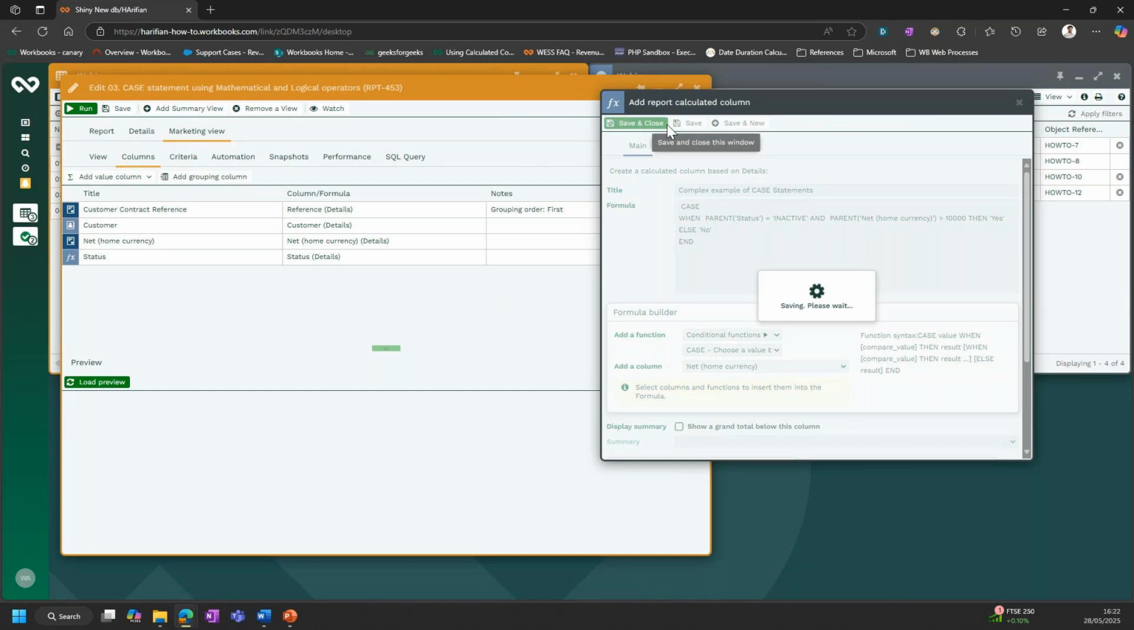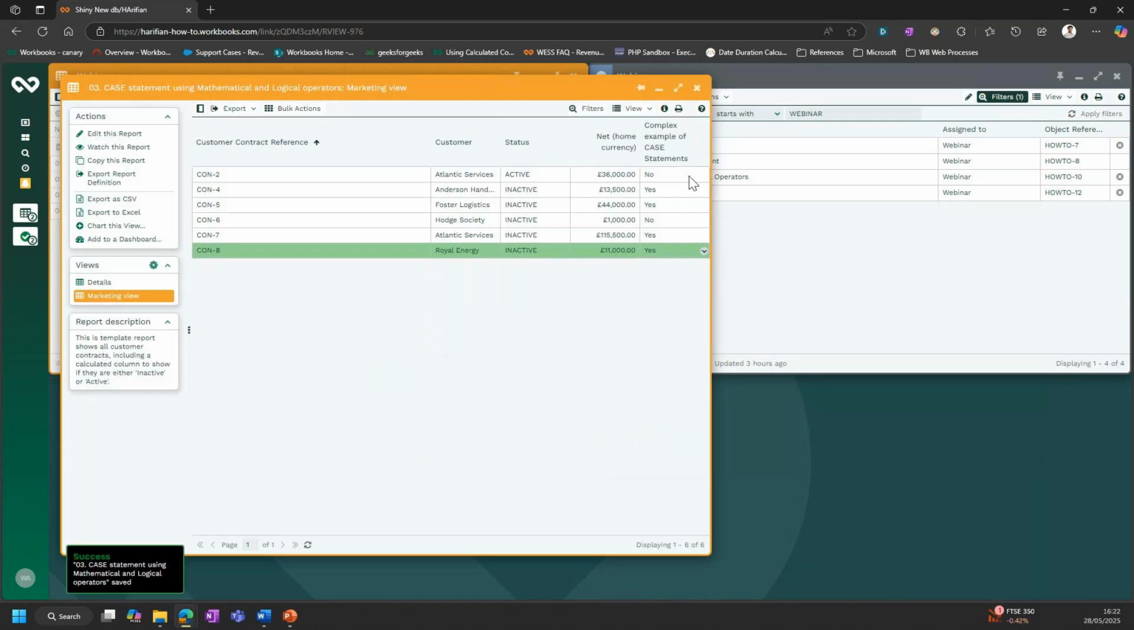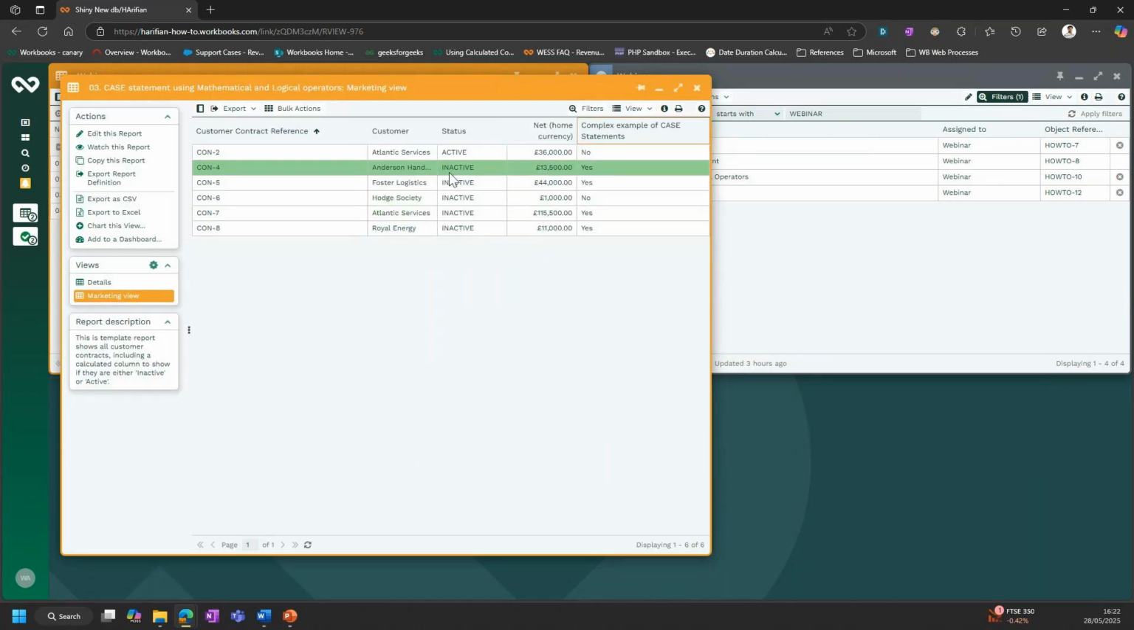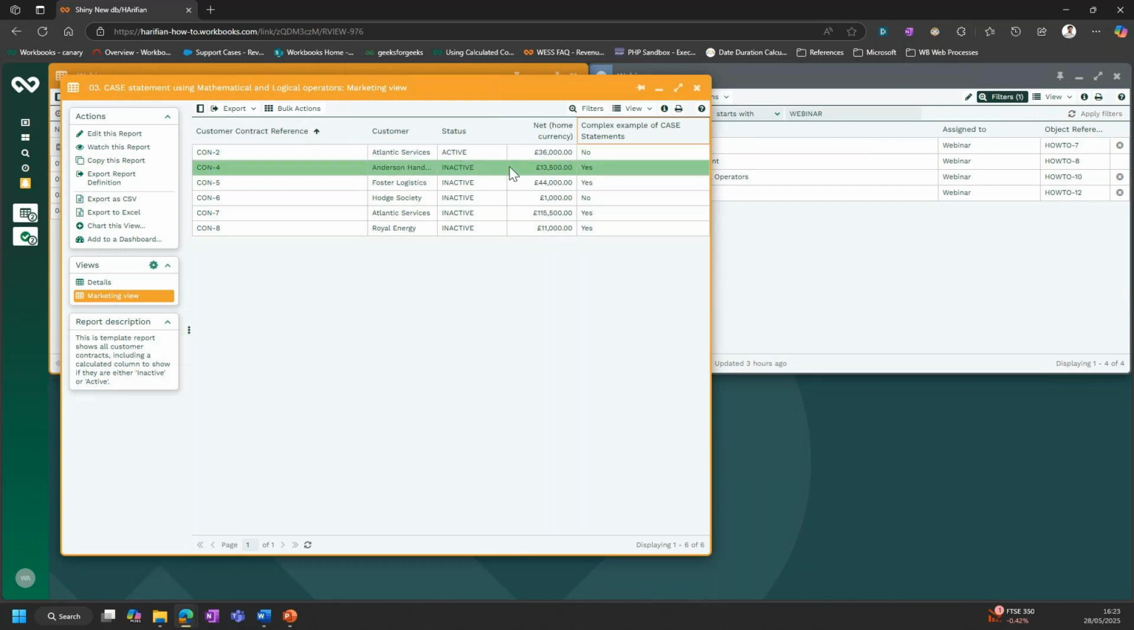Click save and close there. And now let's run our report. Now you can see that over here, it's only outputting yes if both the field values match what's been specified in our condition. So over here, the customer status is inactive and the contract value is more than £10,000. So we will add this to our mailing list, and therefore the condition statement outputs the text yes.